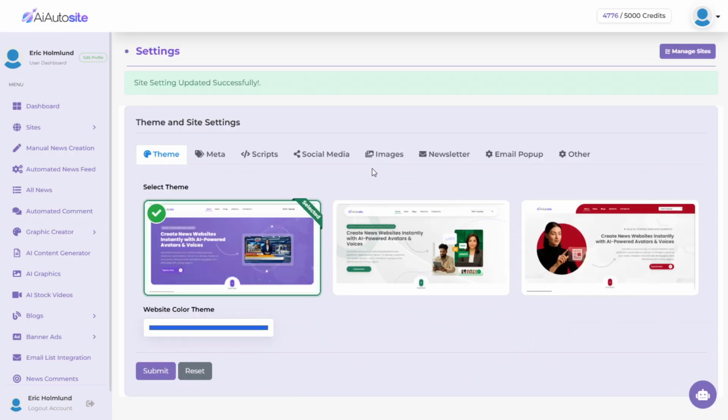Now that Facebook pixel will load on every page of my site, and all of those pages that will be generated on autopilot in the future, they will have that pixel as well.